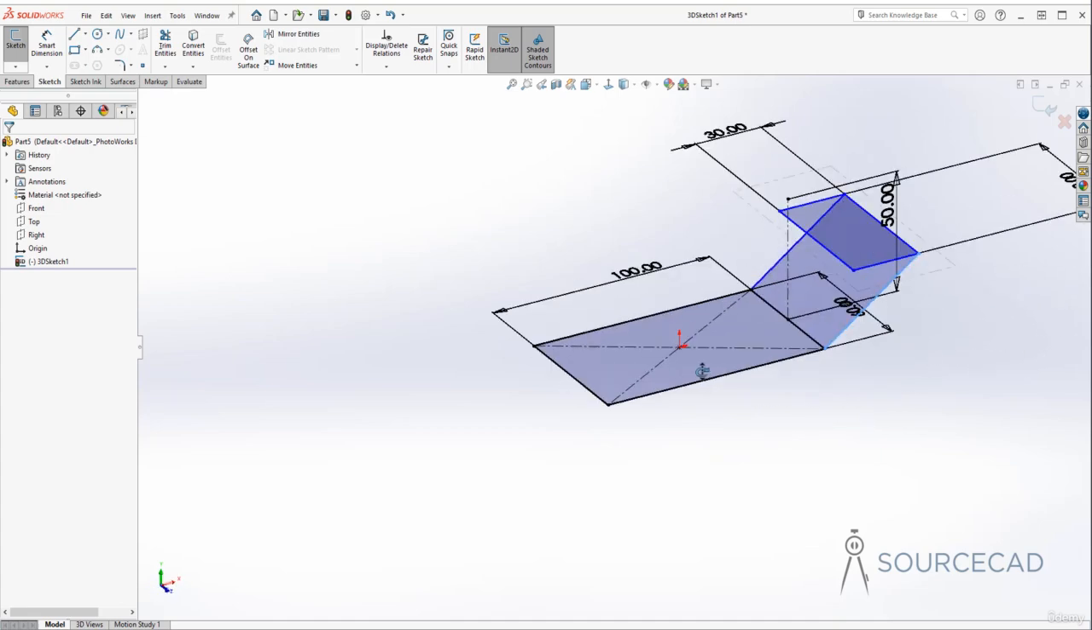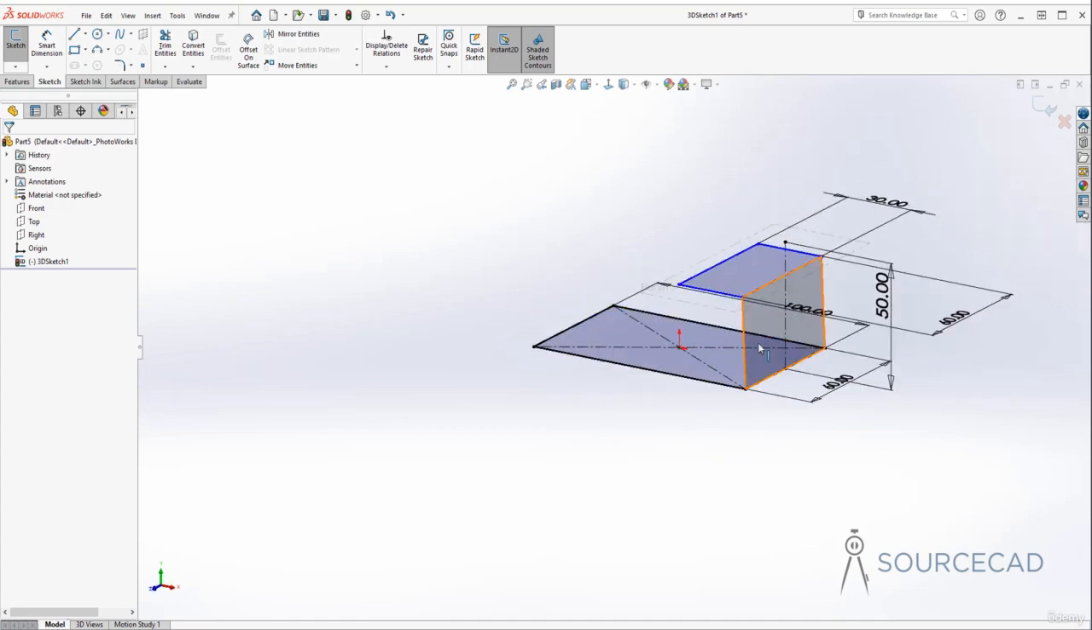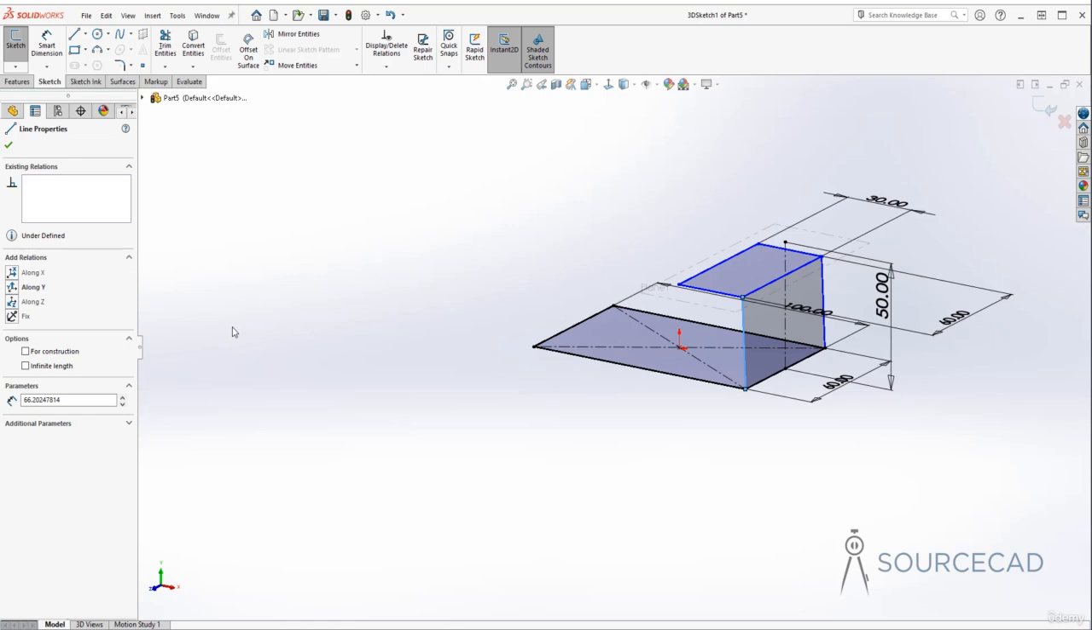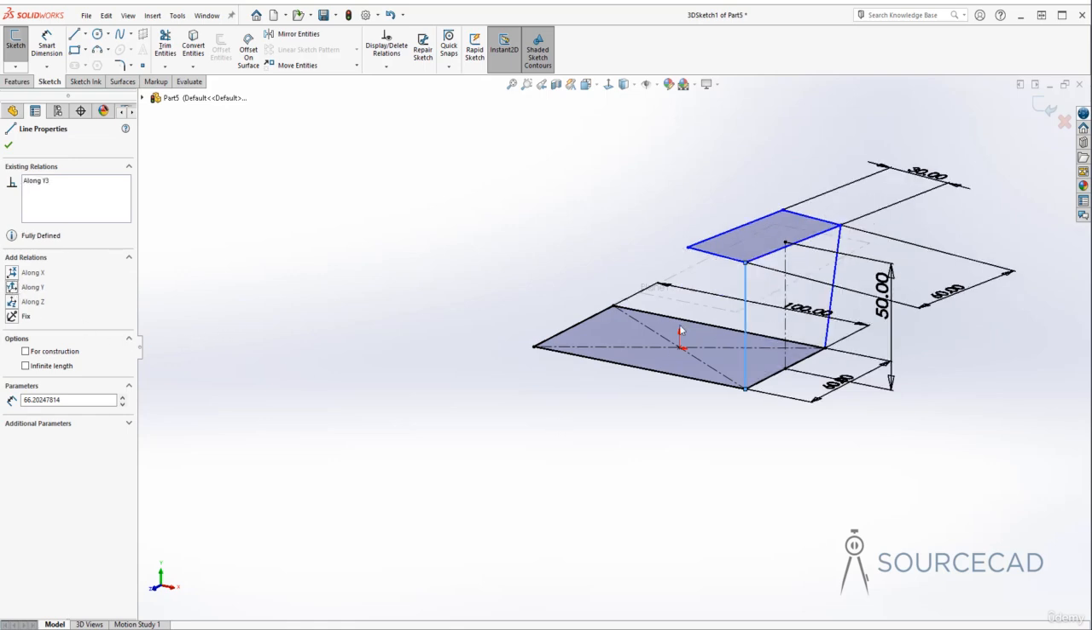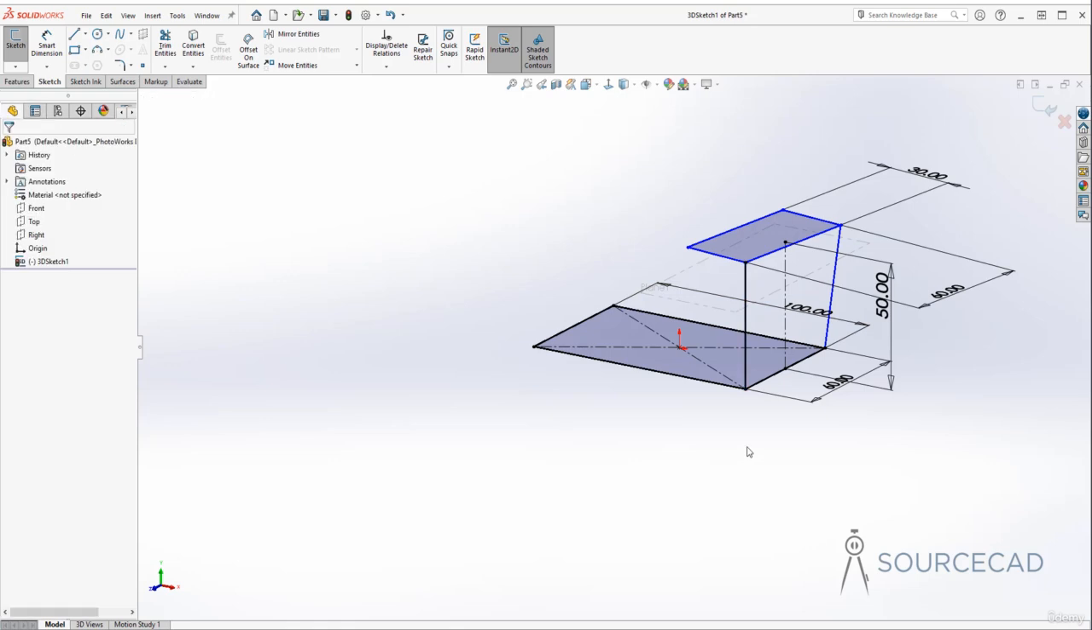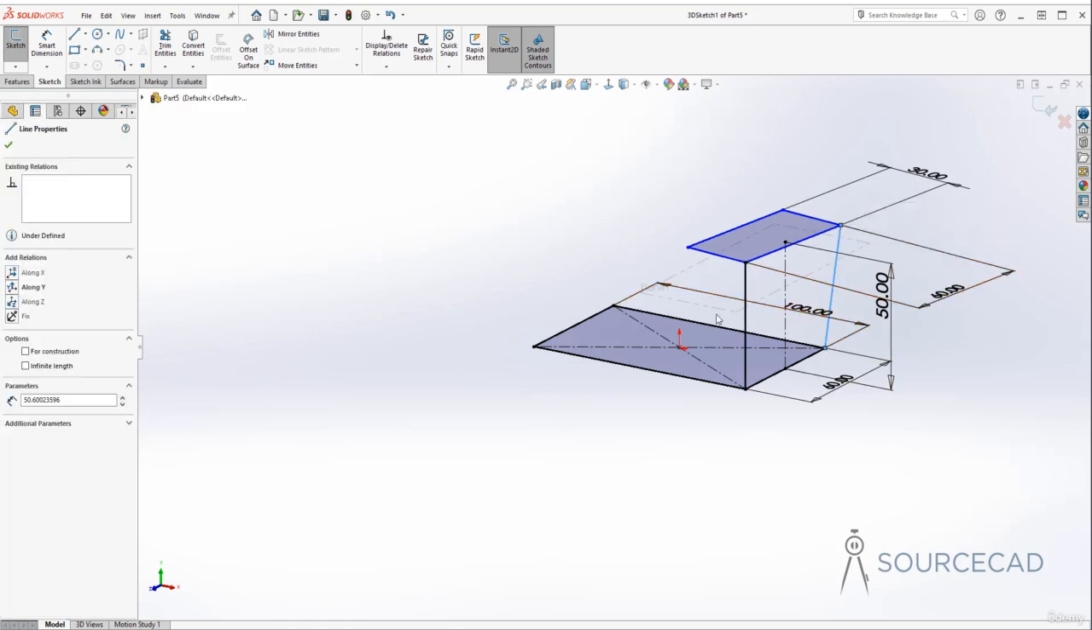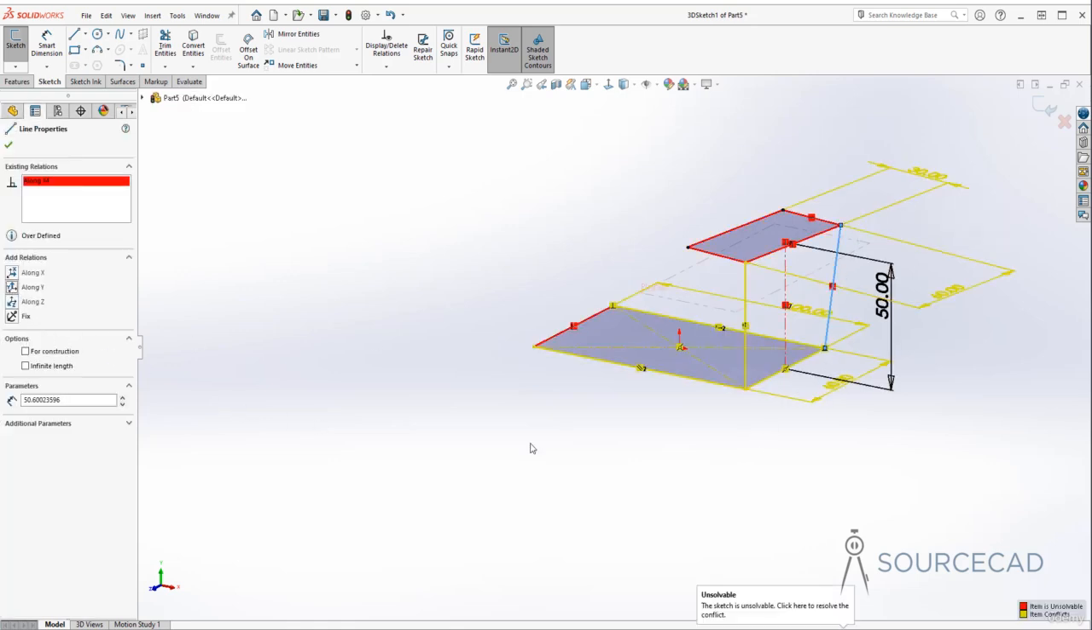Now it's time to just constrain this one, and to do it, I'll select this line, and I'm just going to move it along Y axis. There we are. Now this is completely vertical. Let's do it again for this one. So I'll go to this line and I'll make it along Y. And with that, it is over constrained, but that's totally fine.